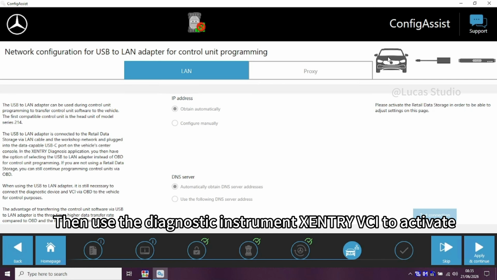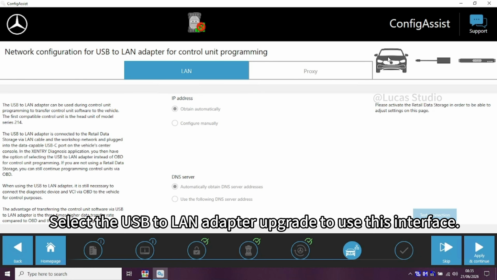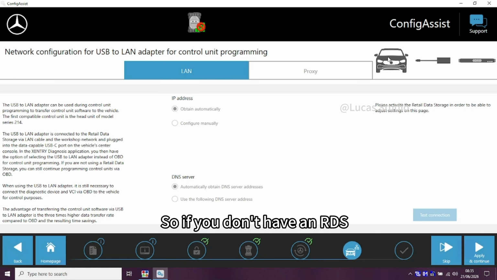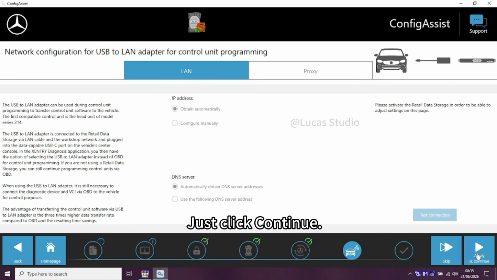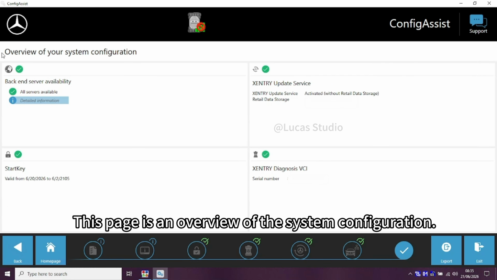Then use the diagnostic instrument Xentry VCI to activate. Select the USB to LAN adapter upgrade to use this interface. So if you don't have an RDs, you don't need to use this interface. Just click Continue. This page is an overview of the system configuration.